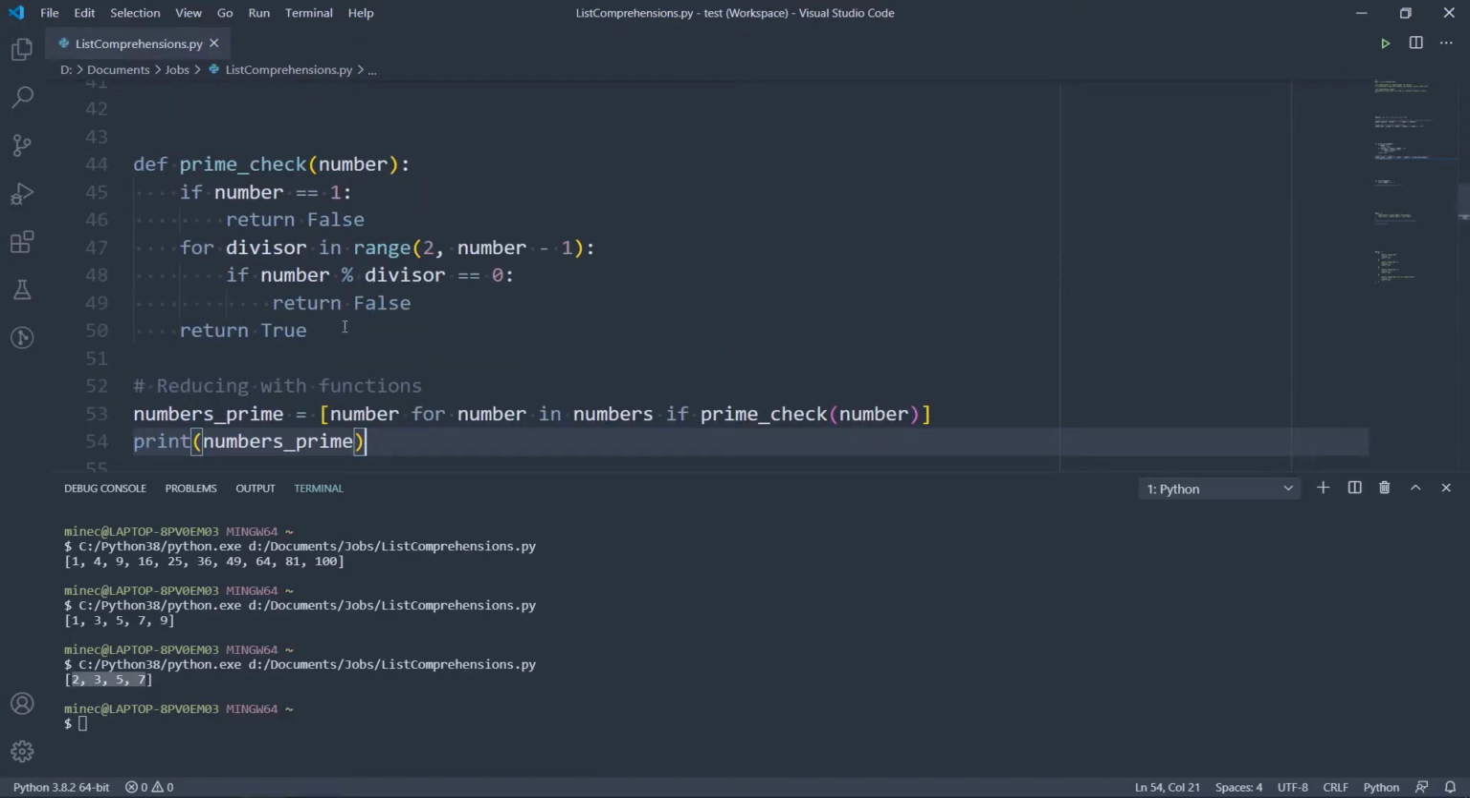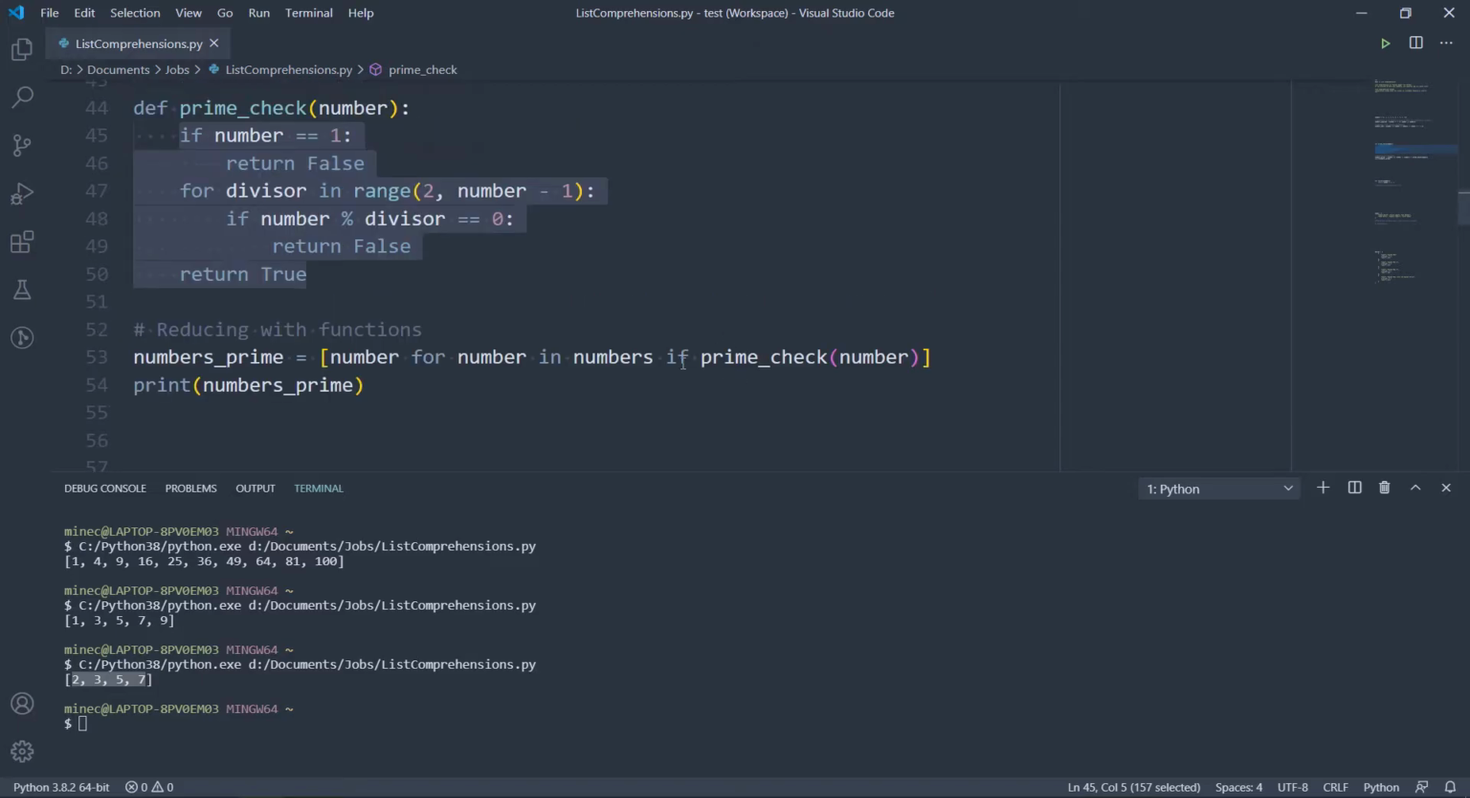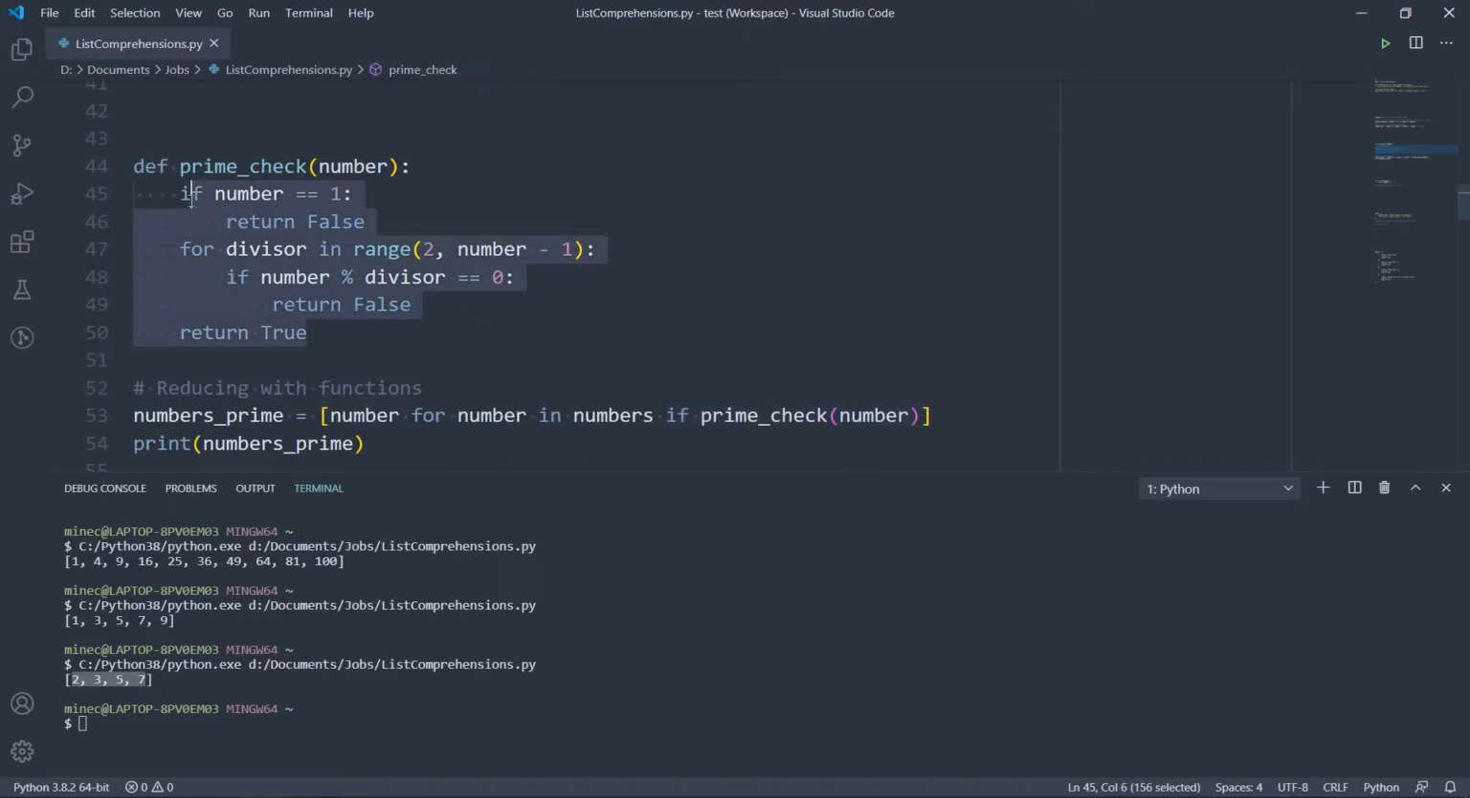Let's say if we had something a lot more complicated than that, like 10 or so lines, it would be very cumbersome to put it all in the if statement at the end of this list comprehension. Instead, we can abstract it and put it into a function, which makes it a lot more understandable, readable, and just nicer looking.